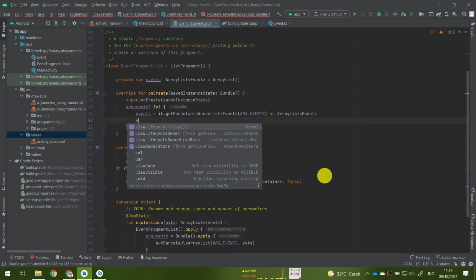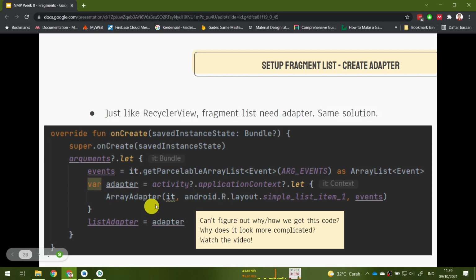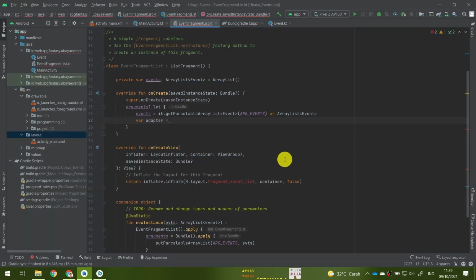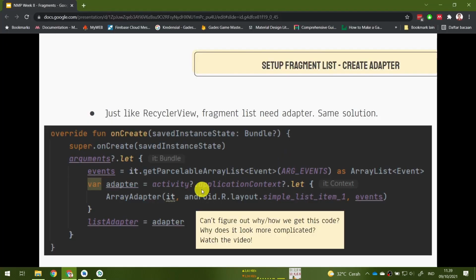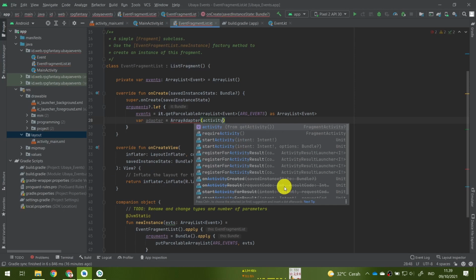So here we have a var adapter. Adapter equals to, as you can see here, actually we use an array adapter. So let's just try to use the array adapter constructor as we did previously when we created an array adapter for Spinner. Shall we? Let's try that. Array adapter, and we must pass the application context. We can get it from activity, application context, activity. But as you can see here, the return value is actually a fragment activity nullable.